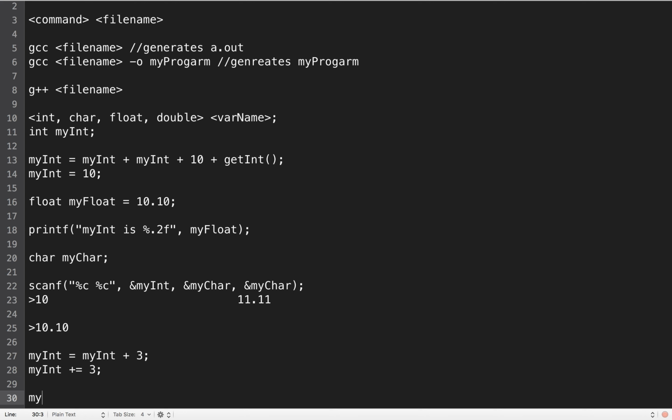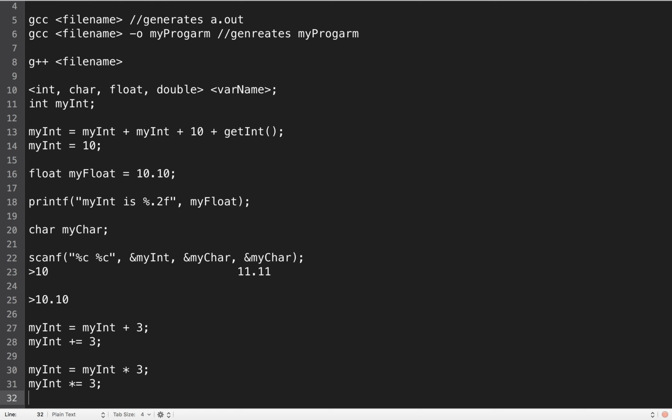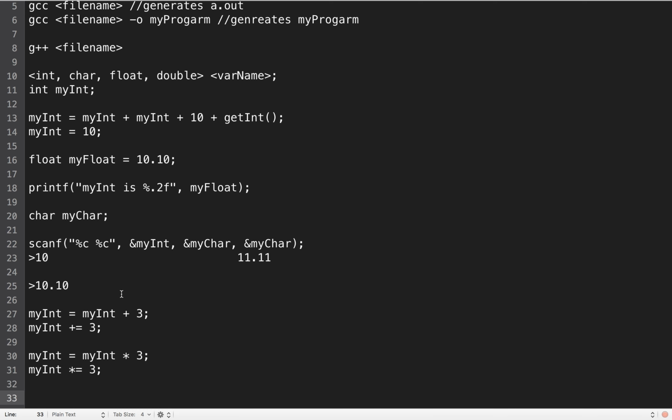So that's addition. You can also use subtraction, multiplication, and division. So you could say my int equals my int times 3. Instead of saying that, you could say my int times equals 3. You could also do subtraction and division.